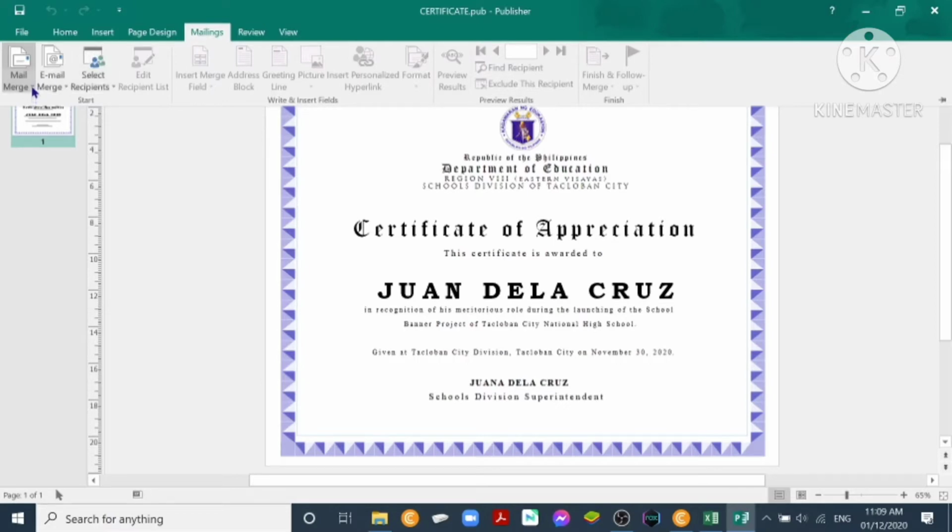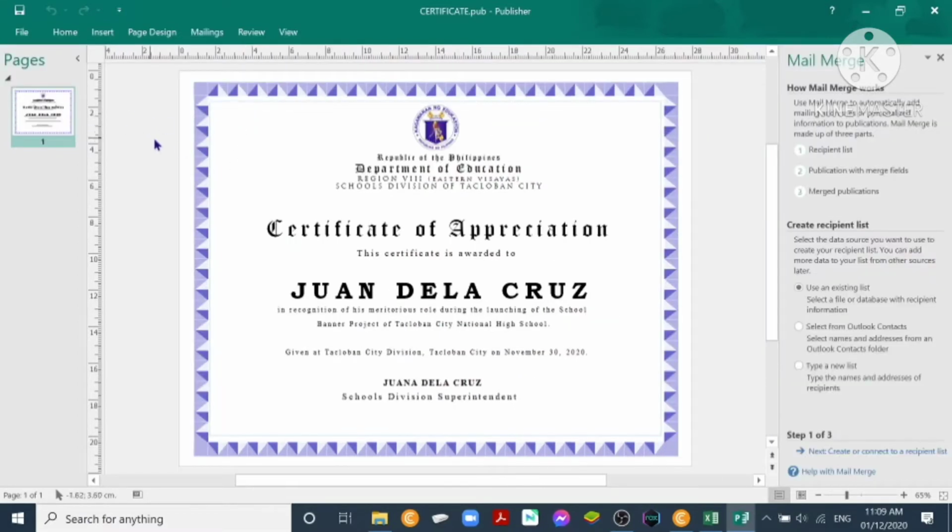So under mailings, we have mail merge. So this is a user-friendly Publisher. So you have here a step-by-step mail merge wizard. Okay, if you click on that, you will see here on the right how mail merge works. Use mail merge to automatically add mailings. So it requires a recipient list. Okay, so first we have recipient list. Then second, we have publication with merge fields. And the third, we have merge publication.